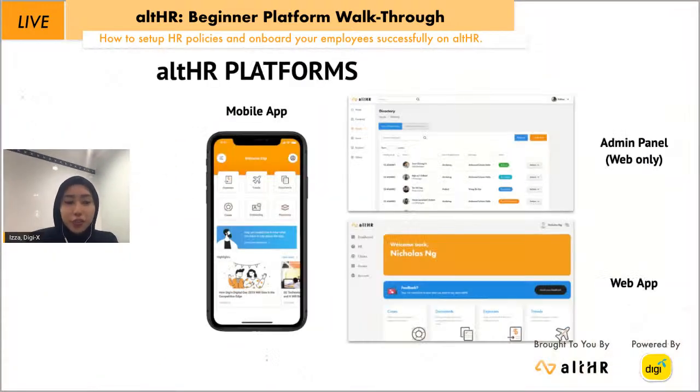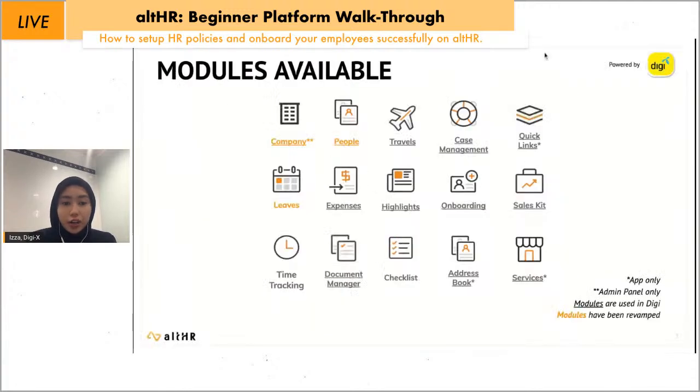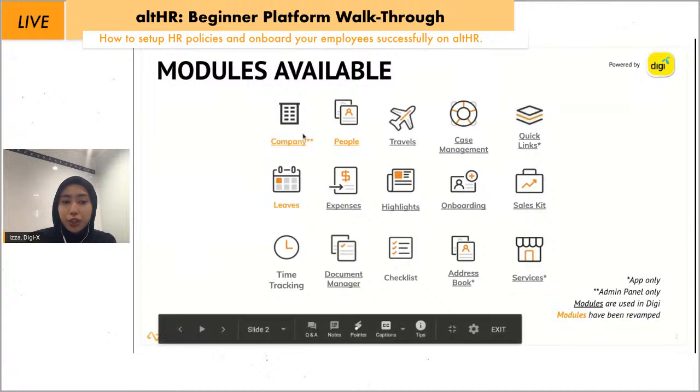So we have a few different platforms that you can use altHR on. The first being the mobile app. And we also have the admin panel, which we will dive into today. And we also have the web app. Some of the modules that we have are listed over here. We won't be going through all of them, but we will be going through most of them.